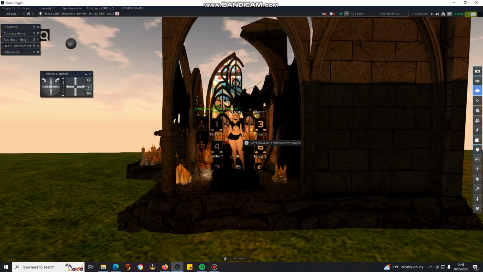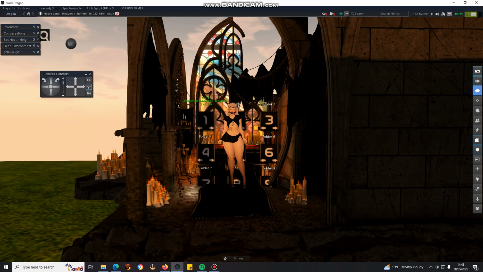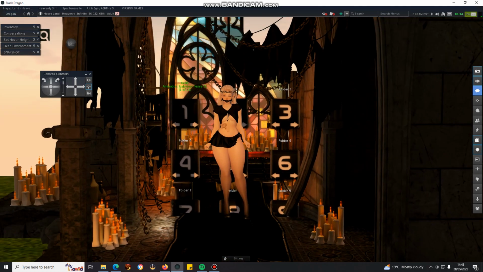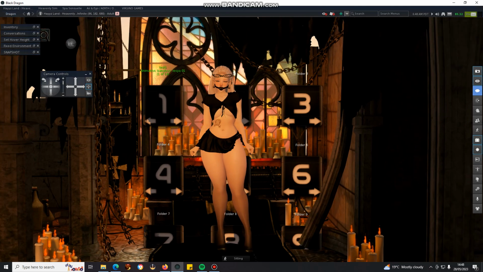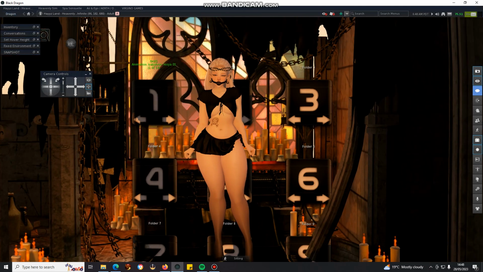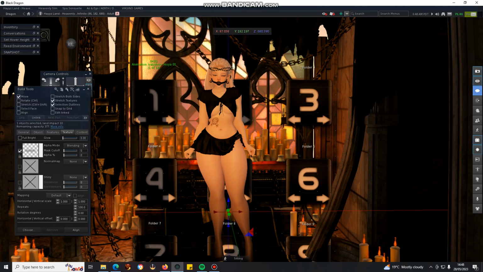So what I tend to do is press Control 0 into the scene until I get the majority of it in the window. As you can see, I've got sort of an outline and some of the details in the scene: the candles, the chains, and obviously the stained glass. Now I want to grab my pose stand with me on it, as you can see.